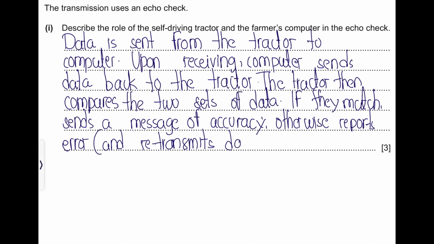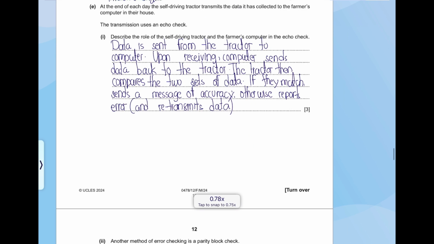In the echo check, the data is first sent from one device to the second device. The second device then sends the data back to the first device. The first device compares the sent data with the received data. If they match, no errors occurred. If they don't match, an error has occurred, and the data will be resent or reported.